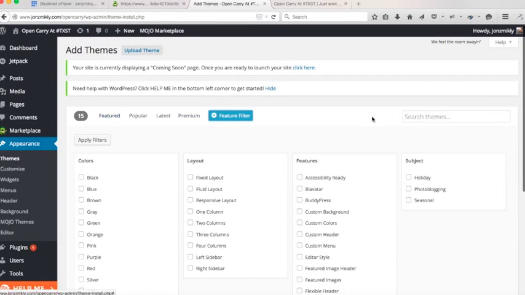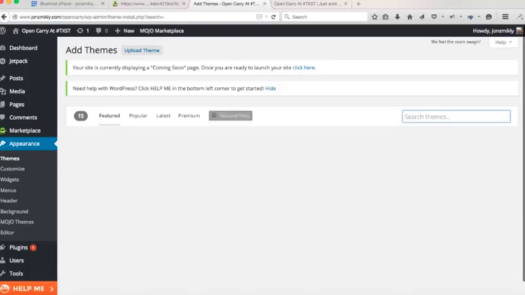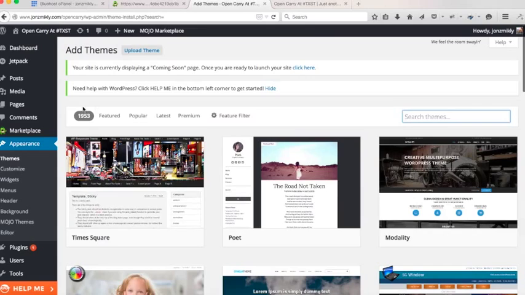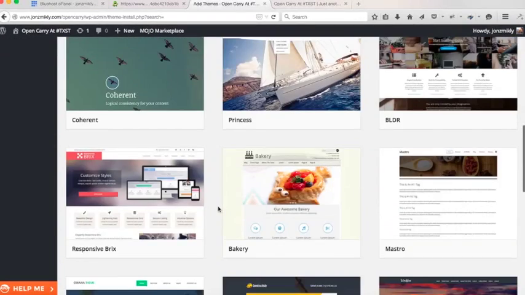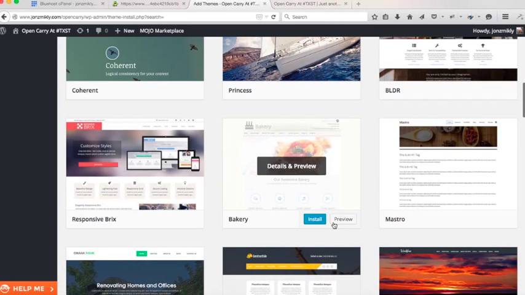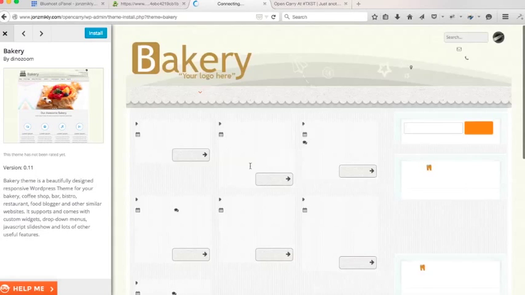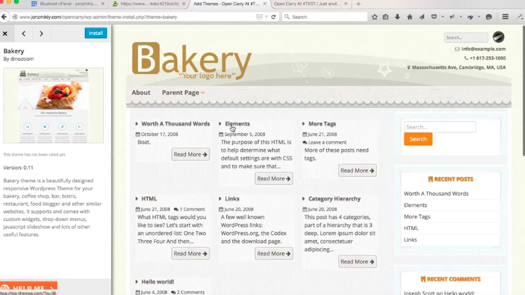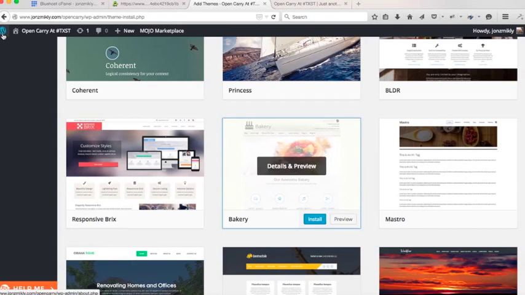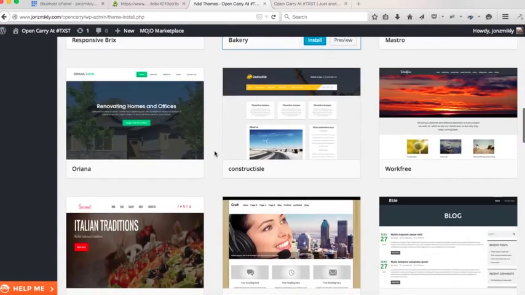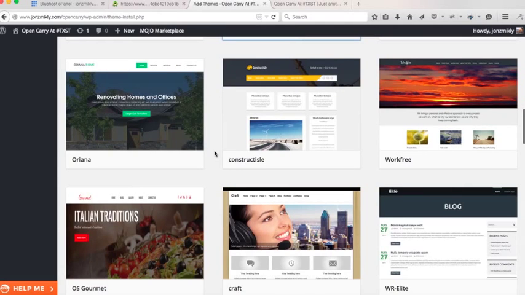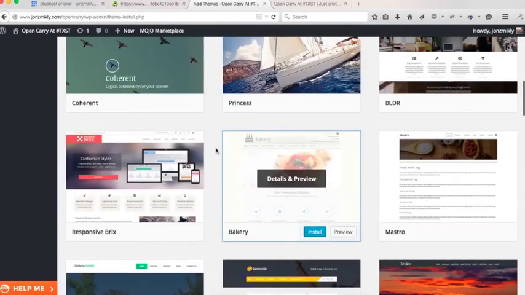What I like to do is just put my cursor here where it says search themes and press enter. What that's going to do is search for almost 2,000 themes. So as you scroll through these and see if you might like it or not, it'll let you preview it before you see it, and then if it's something that you think you might want, then you're going to go ahead and press install. I recommend choosing a theme that is highly rated and has a lot of support.